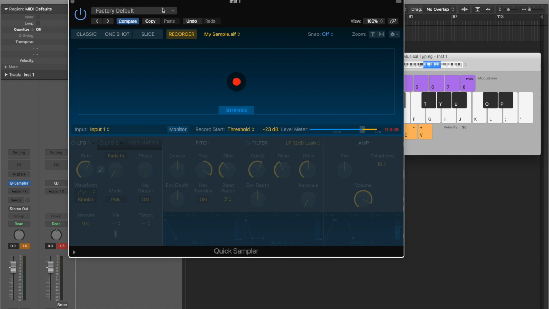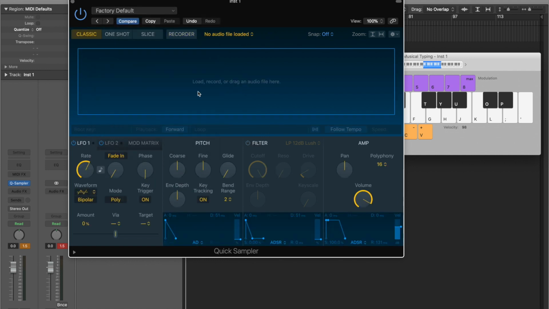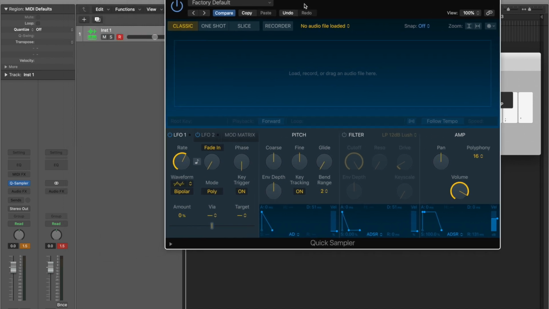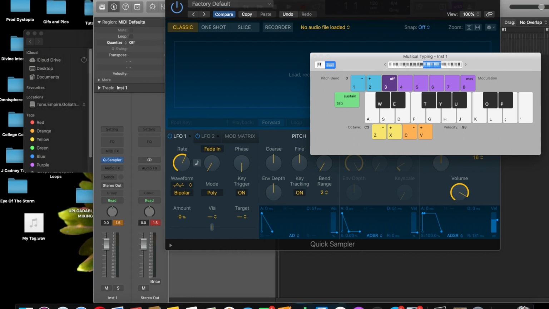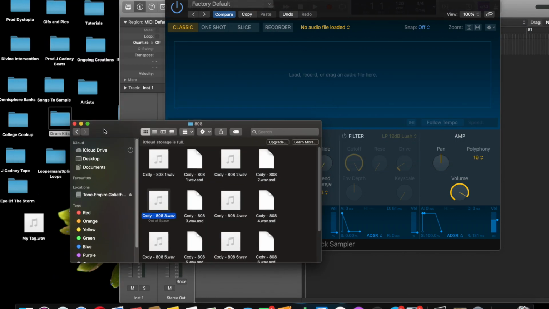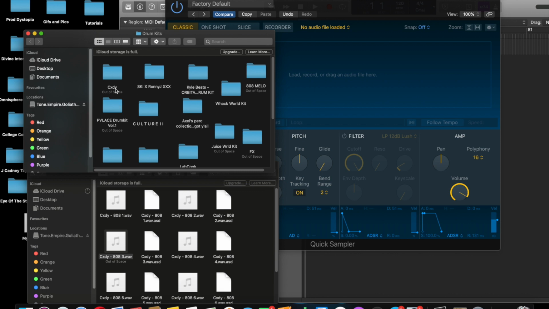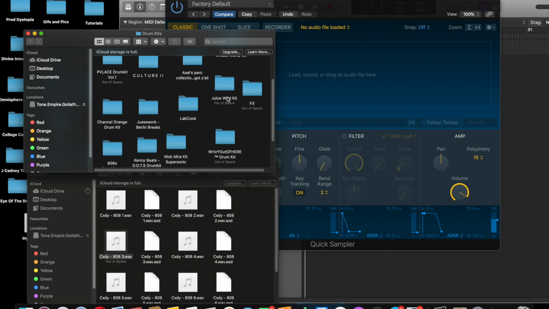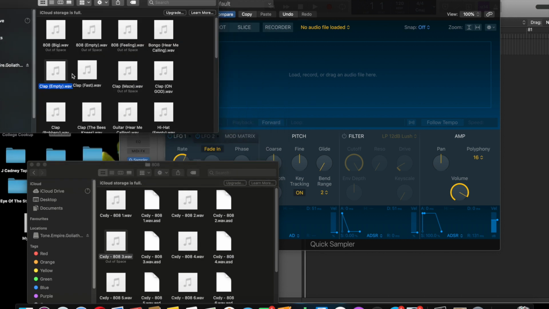I'm gonna go on factory default, and I'm gonna record default just to get rid of everything I've done. And now I'm gonna show you how you can get, say for example, a clap or a kick. So I'm gonna go on drum kits, on my drum kits, and I'm just gonna get a random kick, a random clap. Okay, so we've got this Juice WRLD kit. We've got a clap. So this is the clap from Empty.